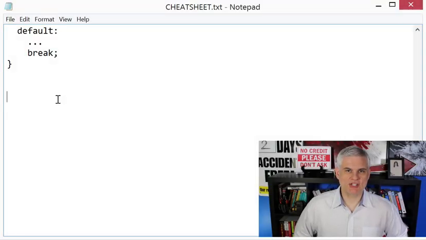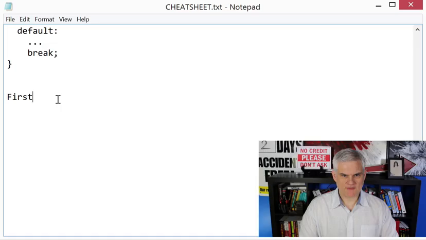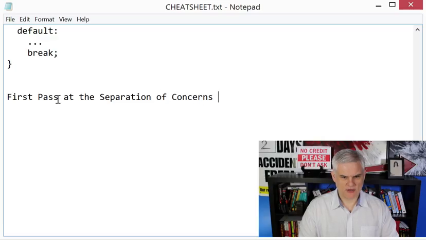Okay, we're back in the cheat sheet for a quick review. Let's go ahead and get started here. We started out with lesson 55, so first pass at the separation of concerns principle.